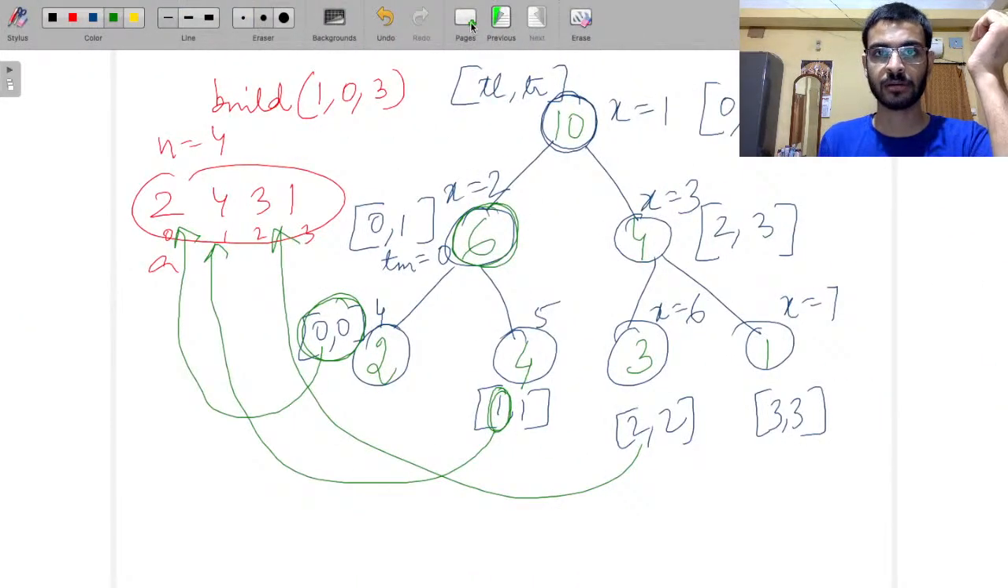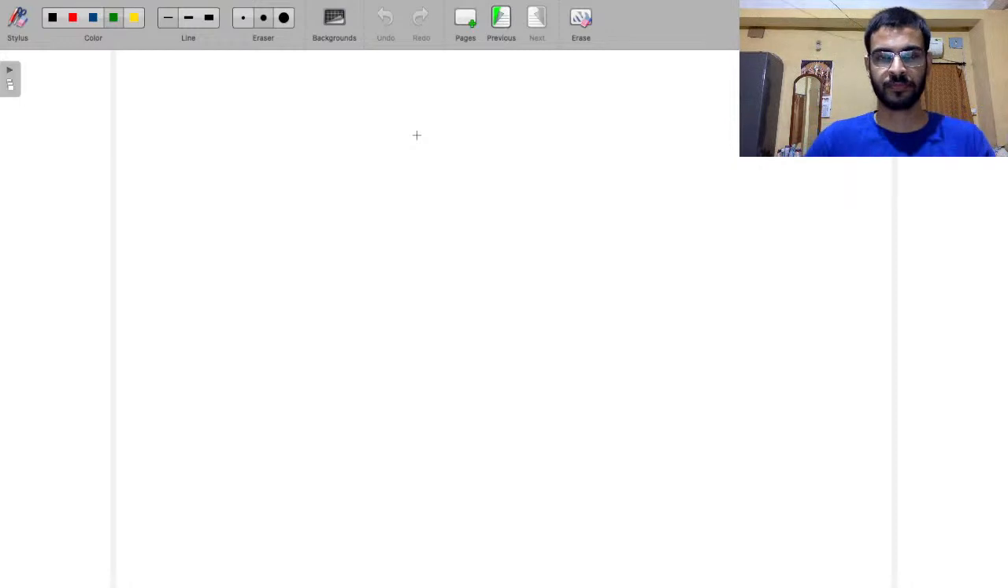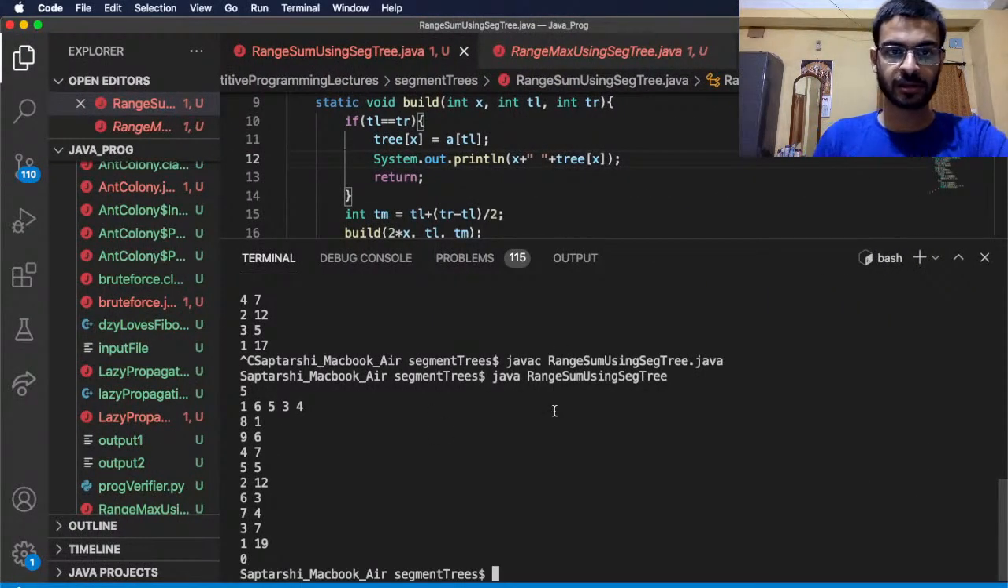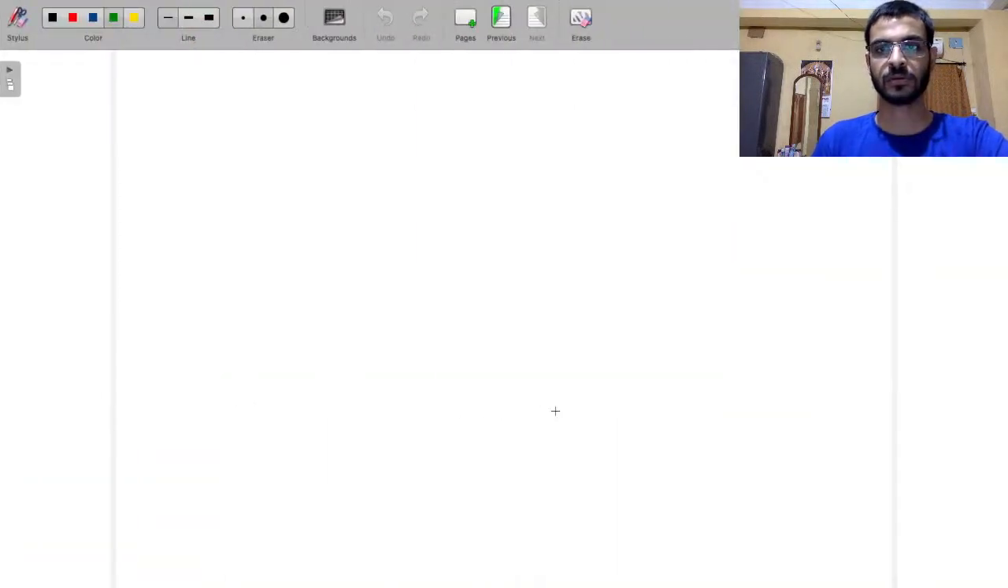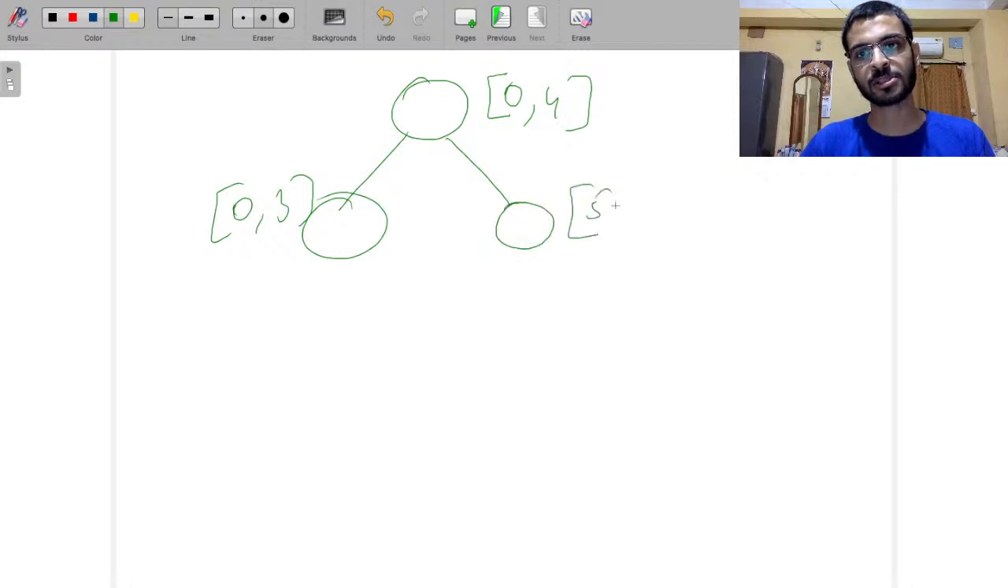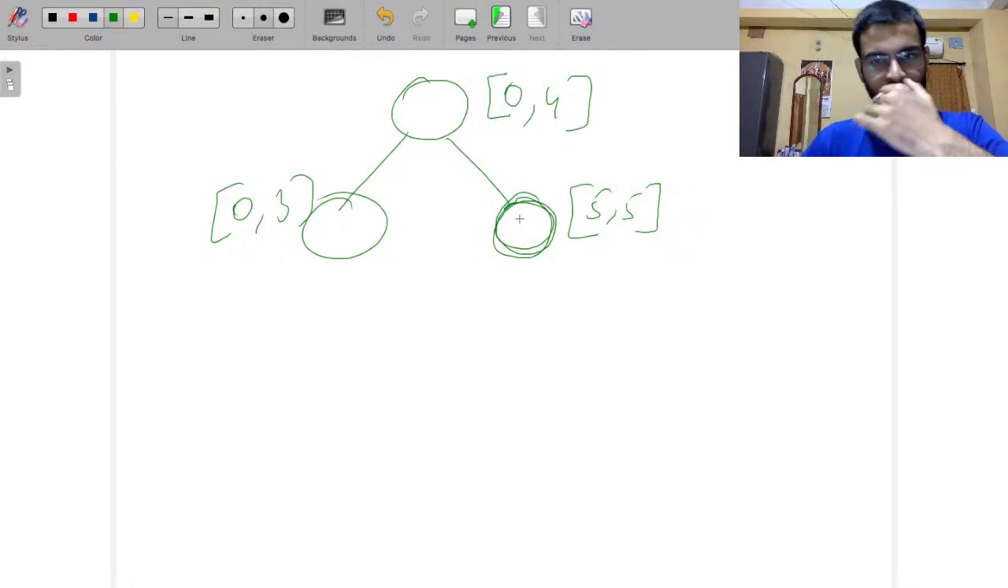Let's maybe try it on it. 1, 6, 5, 4, 3. So this is going to have, okay, got it. So what I'm doing over here is something like this. This represents from 0 to 4, and hence what happens? This will call this node on 0 to 3, and it will call this node on 5, 5. So I'm actually settling it over here only. I'm not extending it over here. I'm just finishing it over here.